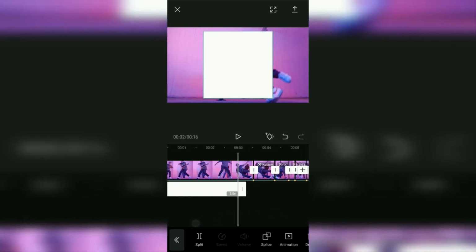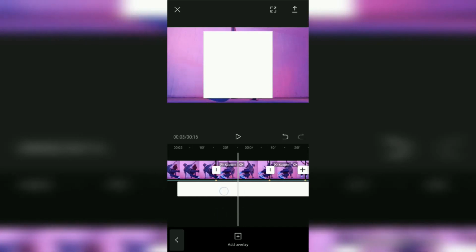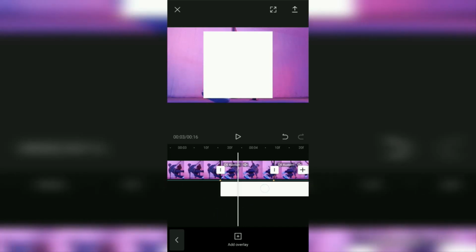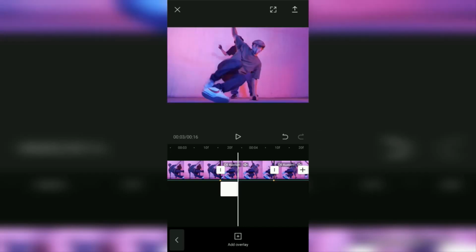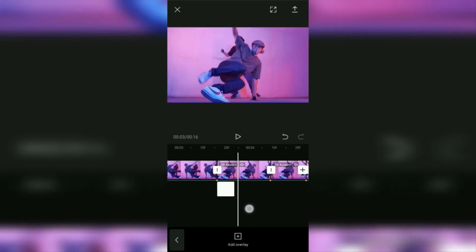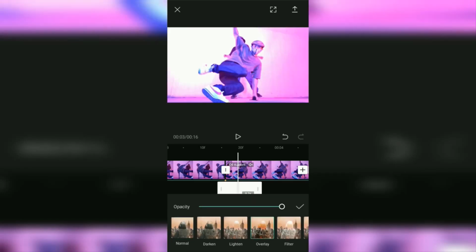Place this white background, starting from the intersection of the second video. Then enlarge it like this. Tap this overlay layer. Open the splice menu. And choose the overlay option. Okay.